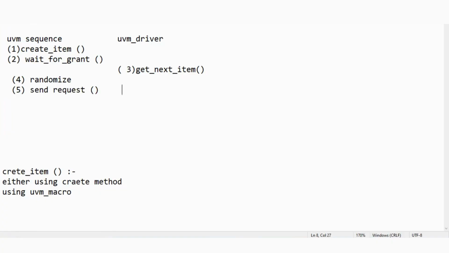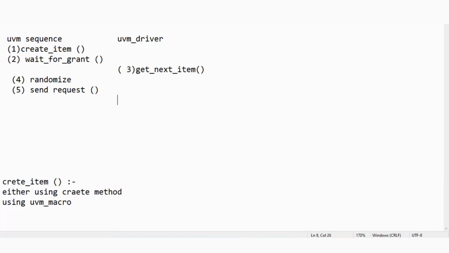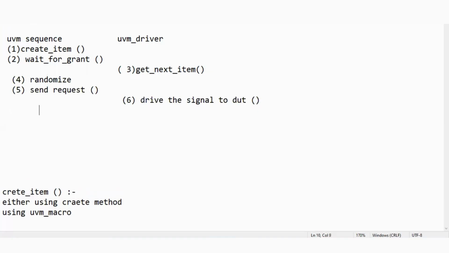Then what will the driver do? In the sixth step, it drives the signal to the DUT. After this, the driver will send one signal, item done. This is not optional, it is non-blocking. Even if the driver does not send item done, the sequence won't wait. Once the sequence sends the request, it will move to the next steps.